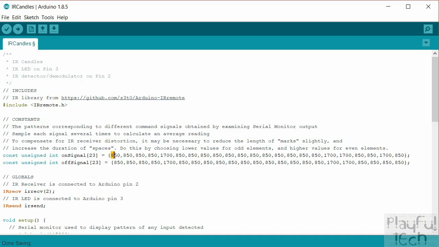So in this pattern here, remember that this first value here, this number, is the length of time that the LED first was lit for. So it was lit for this length of time, then it was off for this length of time, then it was lit again, then it was off, then it was on again, etc, etc.